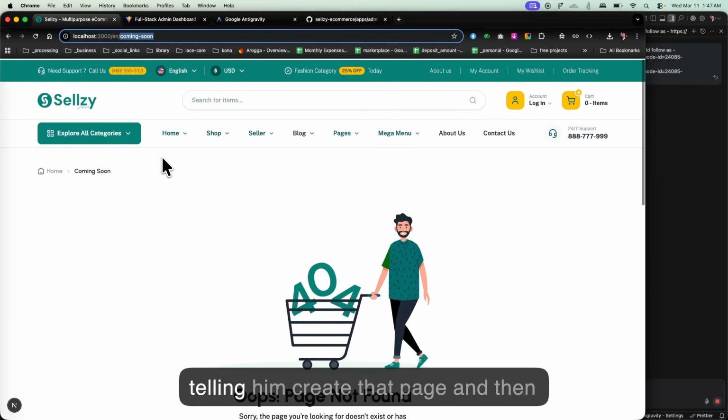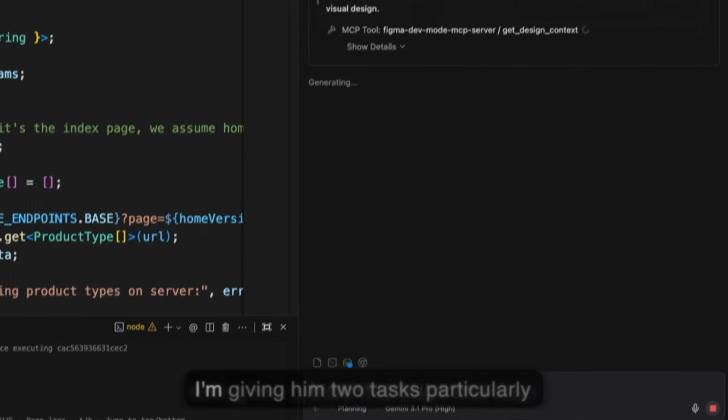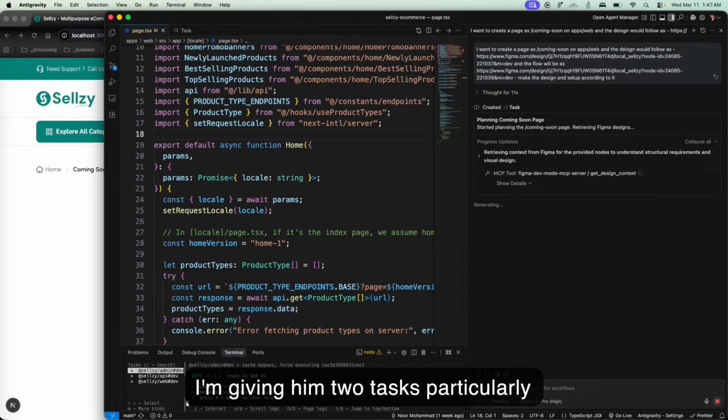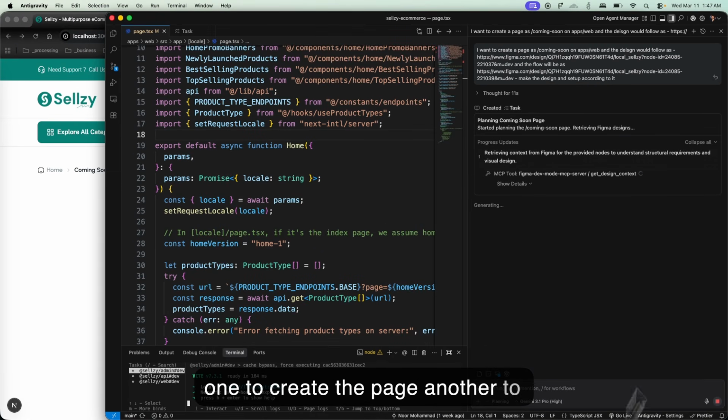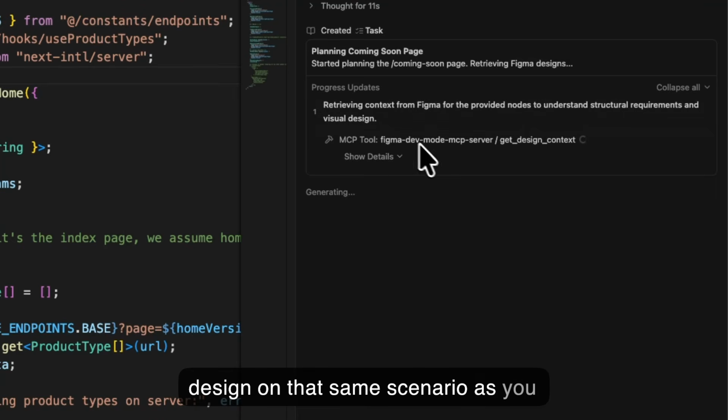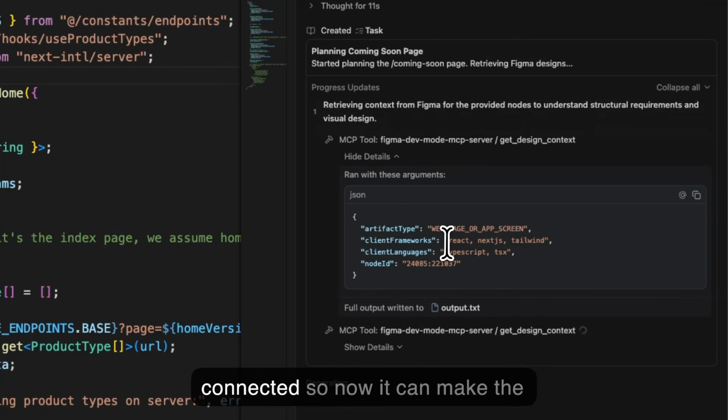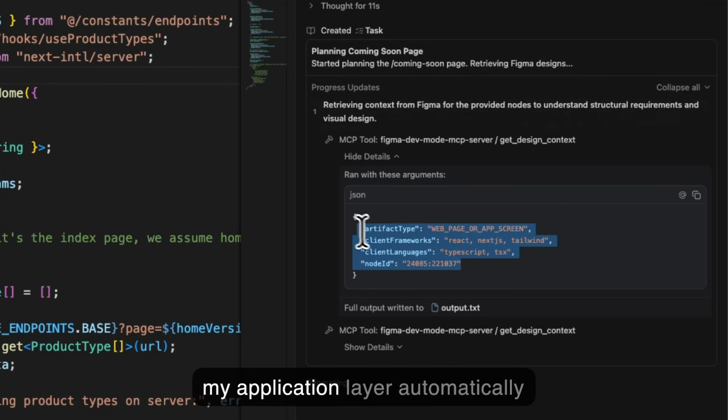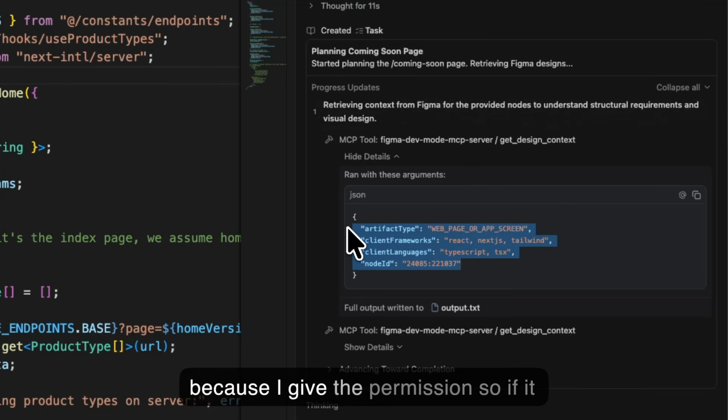So now what I'm telling it is to create that page. And then I'm giving it two tasks particularly: one to create the page, another to design on that same scenario. As you can see, now Figma context is connected. So now it can make the things done. You can see it can read my application layer automatically because I gave the permission.